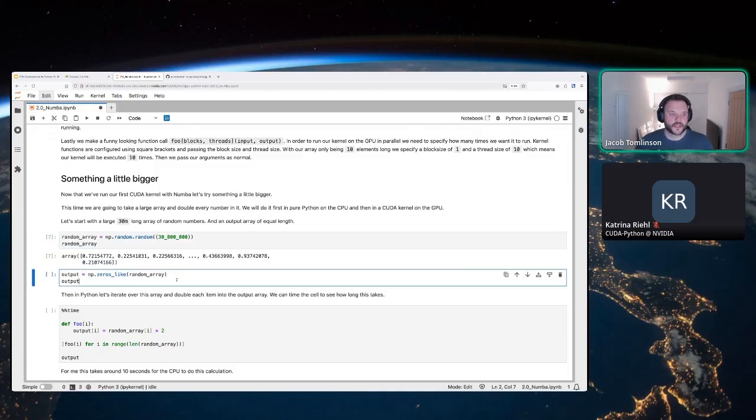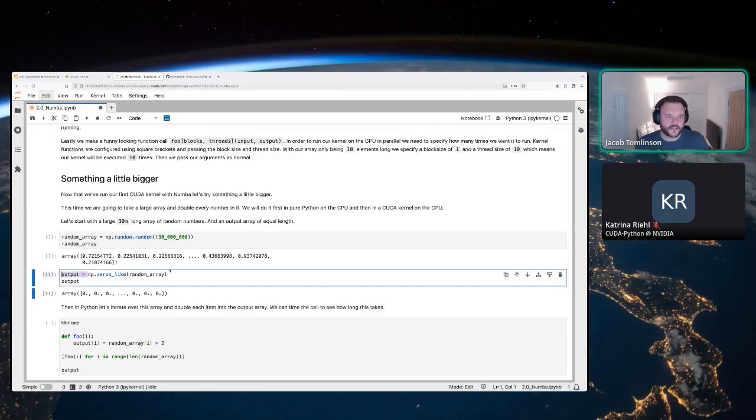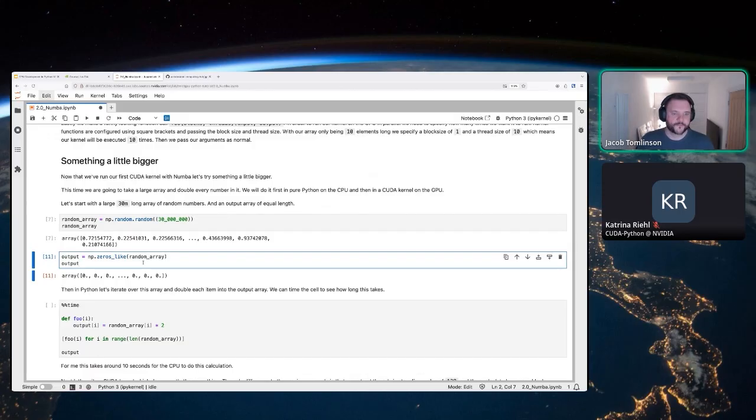And let's do some operation on this. Let's create our output array as well. We're just going to use the NumPy zeros like operation to say, I've got 30 million numbers in an array, I want an empty array, and I'm going to do something and I want someone to put my results. So let's make this big empty array to put my results in. And let's write a little kernel to double all of these numbers. I just want to multiply each of these items in my array by 2.